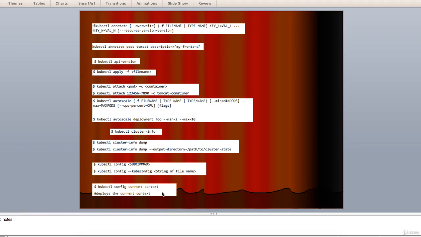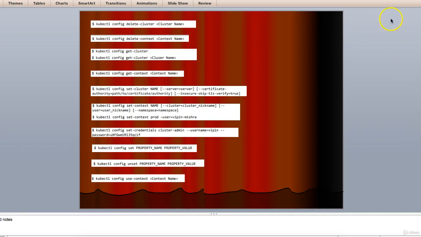The next set of commands, the first one being kubectl config delete-cluster, and this you can see at the top here. Next is kubectl config delete-context, and you can see it here. Kubectl config get-clusters. It displays clusters defined in the kubeconfig. You can see it here. Kubectl config get-contexts. This you can see here.